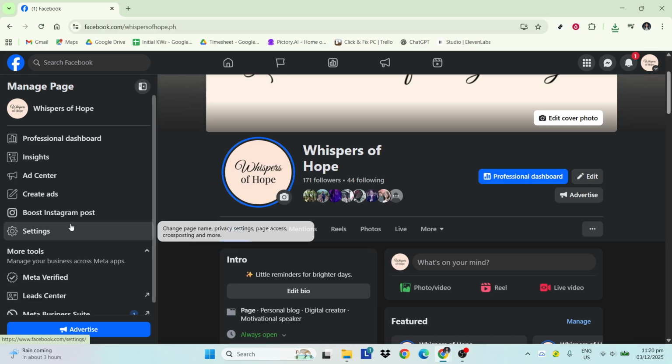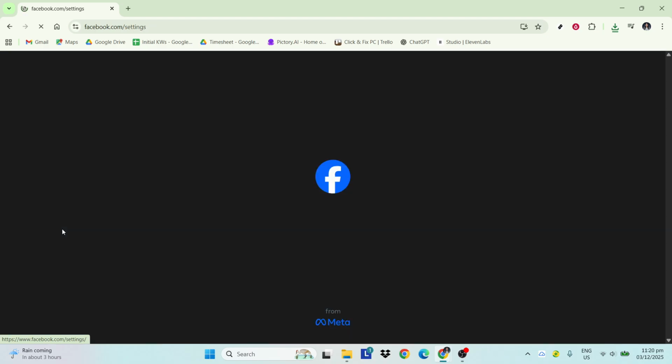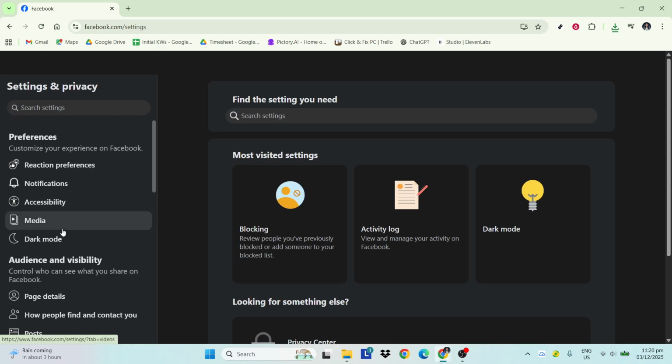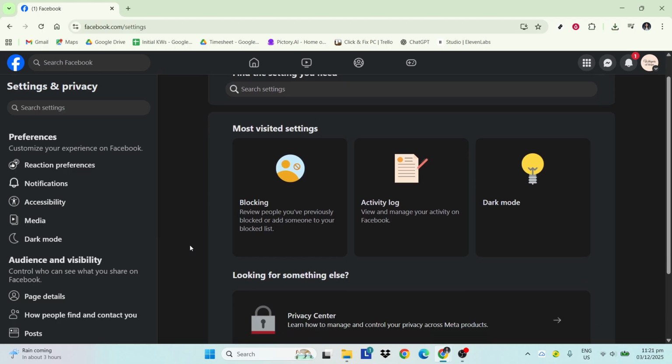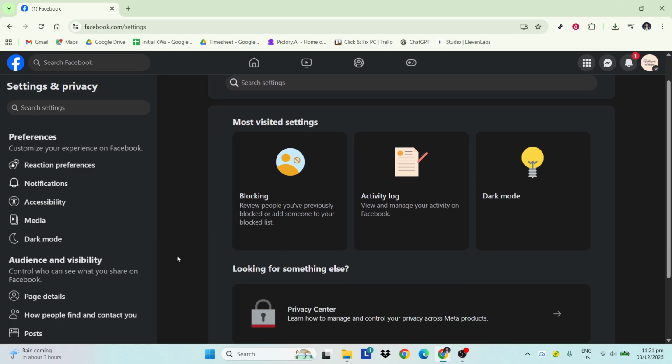On desktop, you'll typically find Settings in the left sidebar near the bottom of the menu. On mobile, you may need to open the menu and choose Settings and Privacy, then Settings, and navigate to your page settings from there. The location can vary slightly depending on Facebook's layout, but the goal is the same. Open your page's settings area.